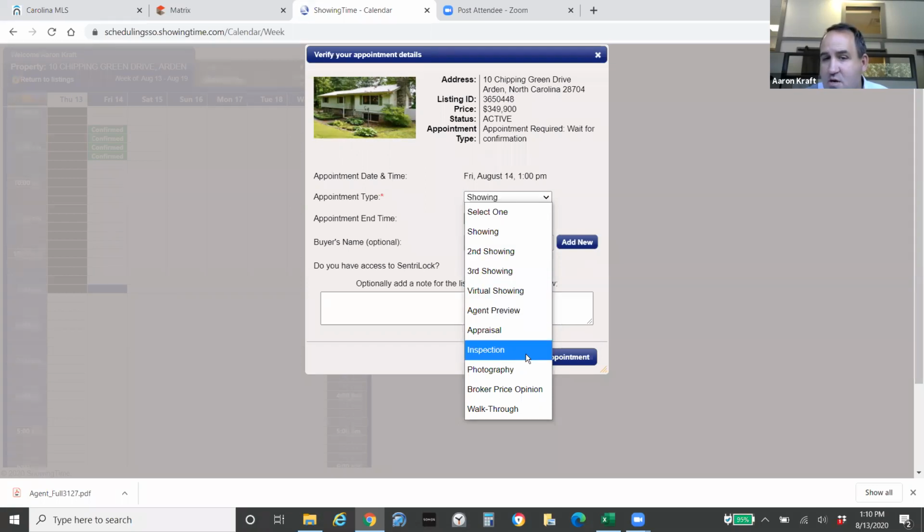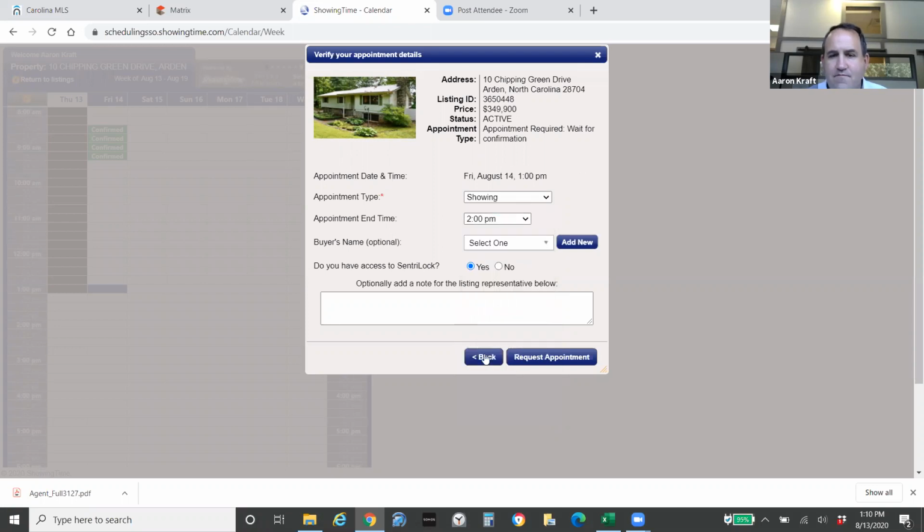Is it an inspection? Your final walkthrough? You're just coming for photography? Like, what is it? Okay. So we do that, and all we've got to do is hit request appointment. I'm not going to do that because I don't want to bother these people when we're not actually trying to make the appointment. But that's all we have to do online.